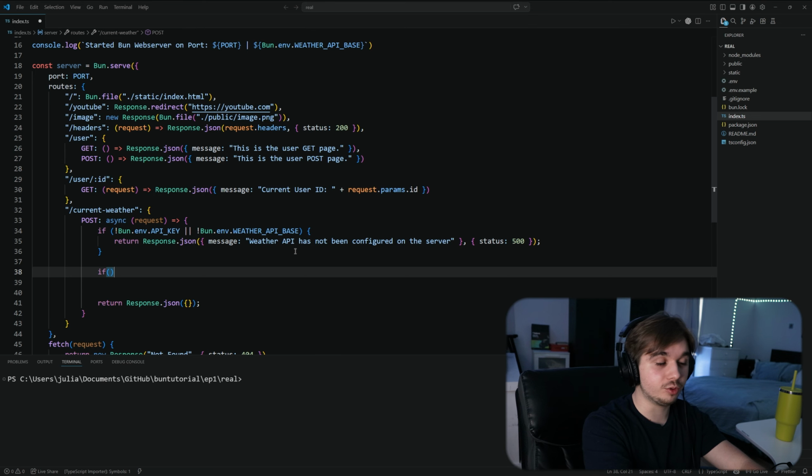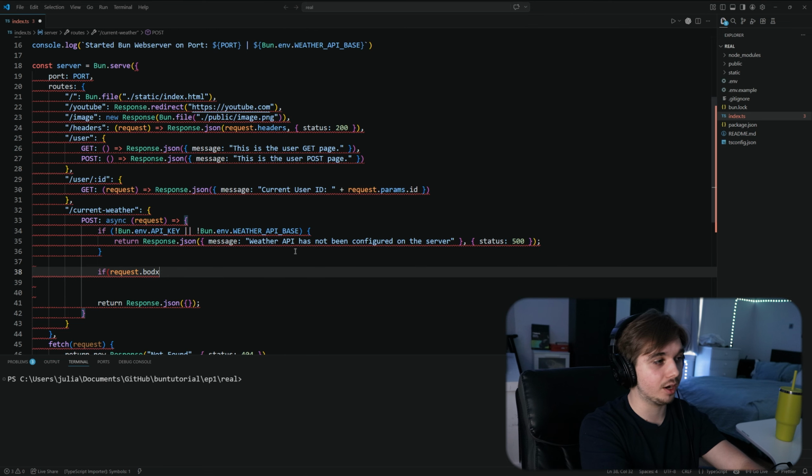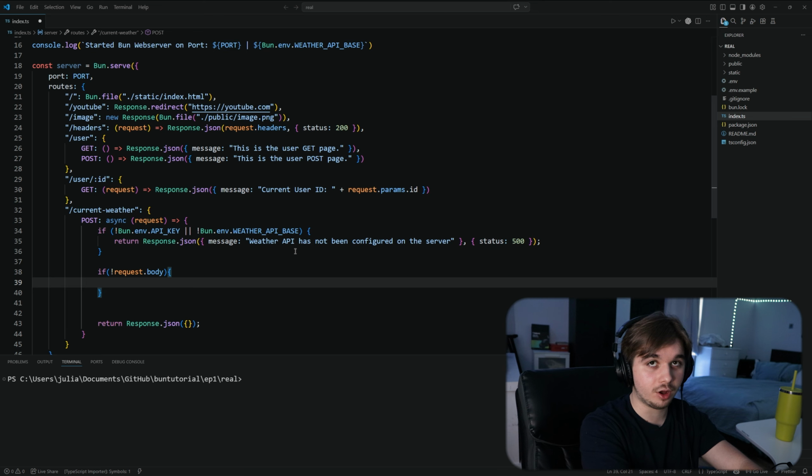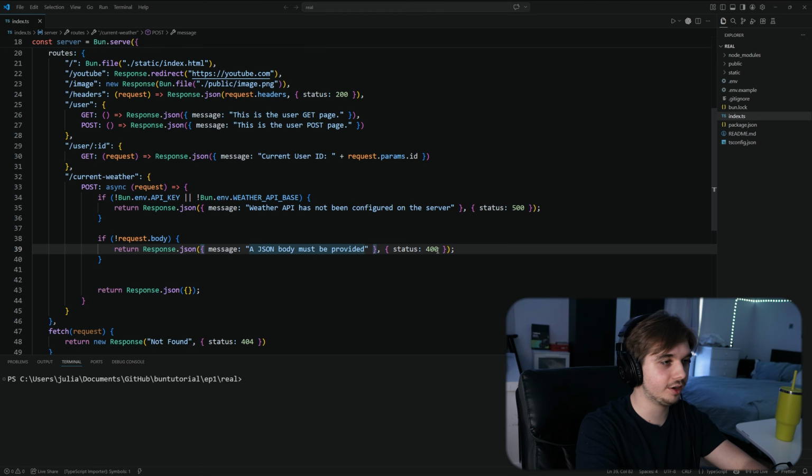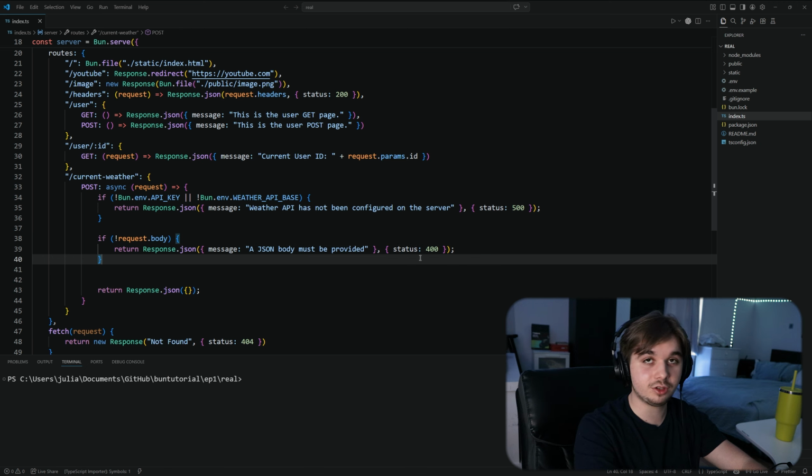In this case, it makes sense to use this status code because the server is misconfigured. The next thing we're going to do is check if we're getting a request.body. We can do a similar thing and check if it's false. For this, we're going to be returning a message of a JSON body must be provided along with a status code of 400. A 400 status code indicates a bad request. And in this case, because the user hasn't provided any data, it is a bad request.